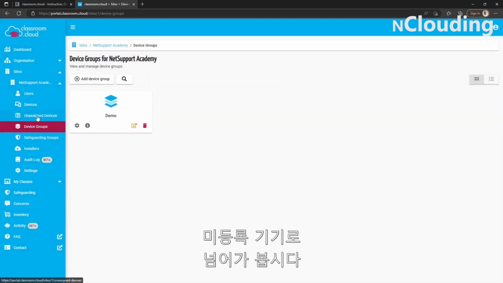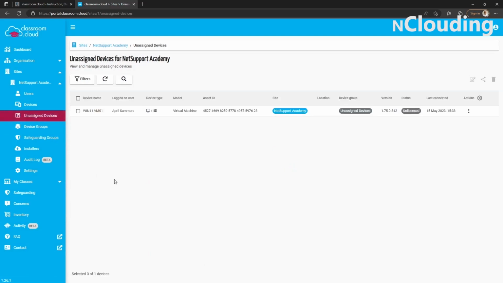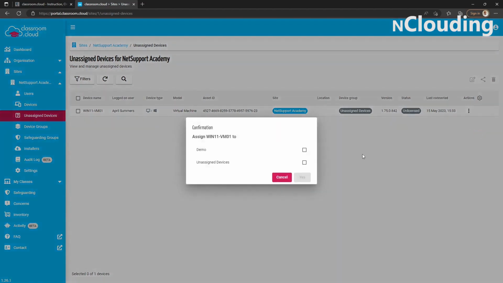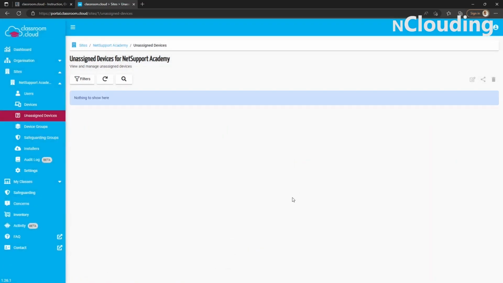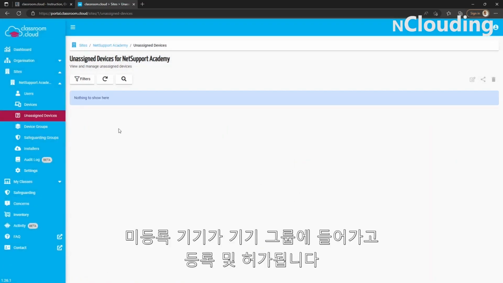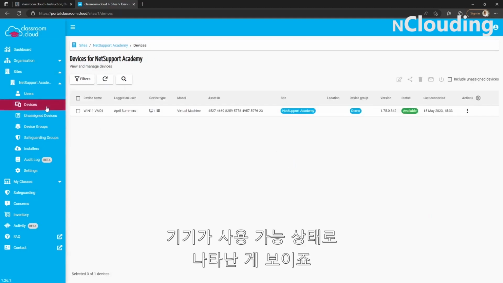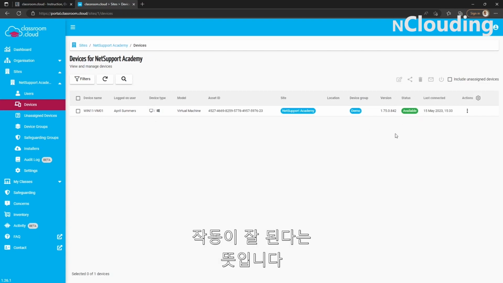So if I jump back to my unassigned devices, and if I click on the 3 dots just to the right here and click on assign, and then select the group I've just created and click on yes, that has now popped that device into that device group and it's assigned it a license. So if I go to devices here on the left, you can see it's showing my device and it's got a status there of available, and that means that everything is working correctly.